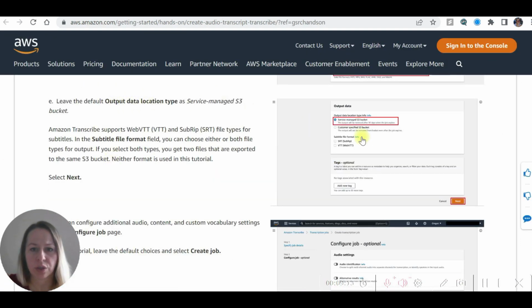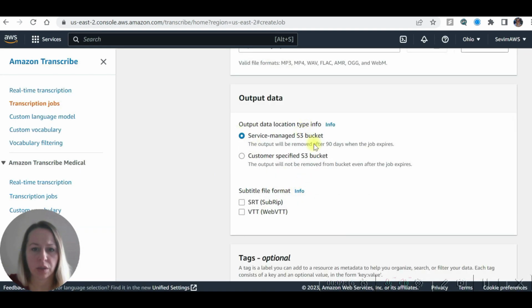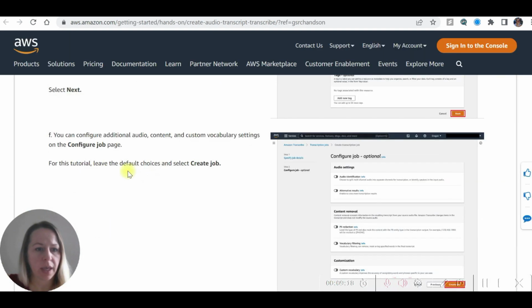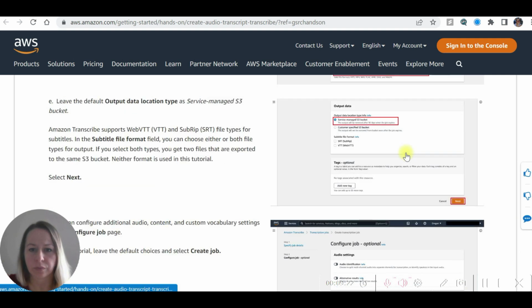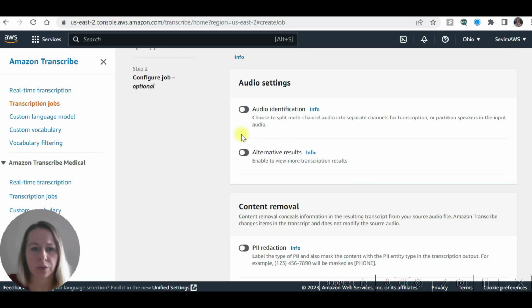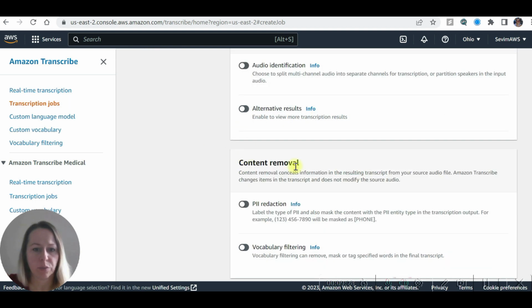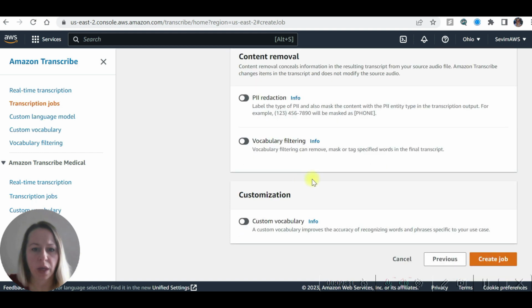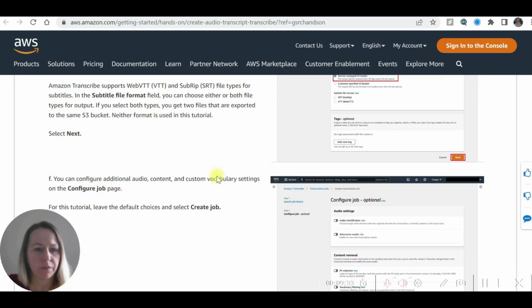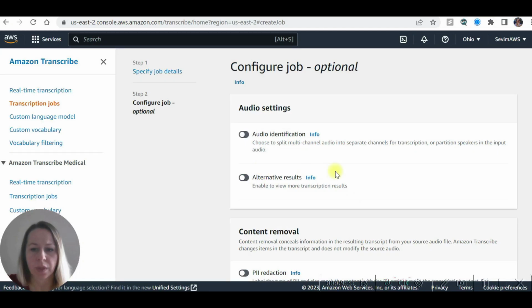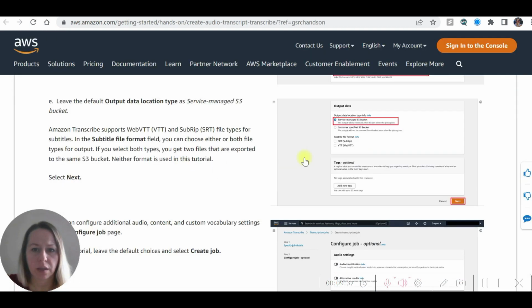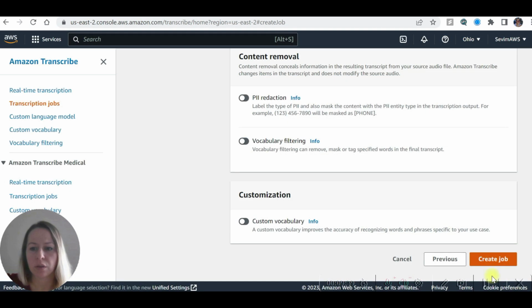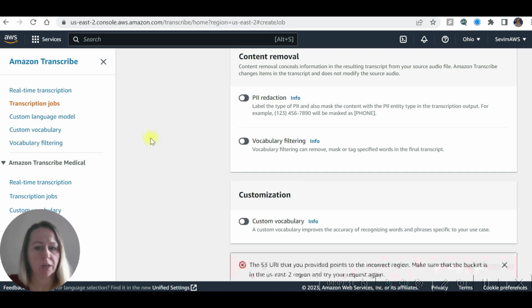Output data location type is service managed. Okay, and you can configure additional audio settings. We are going to go next: audio identification, content removal, custom vocabulary, if we want to add more. And if it asks me to do something, no, we are just going to create the job now.